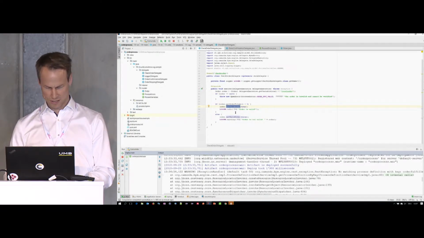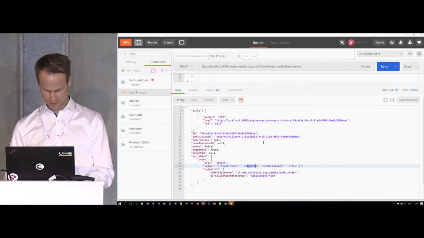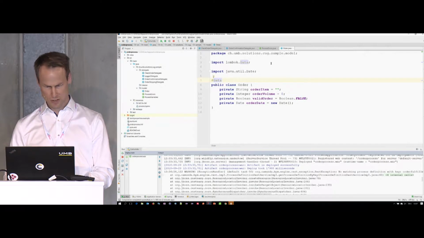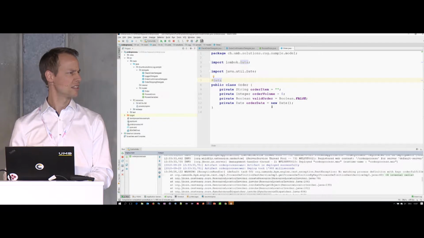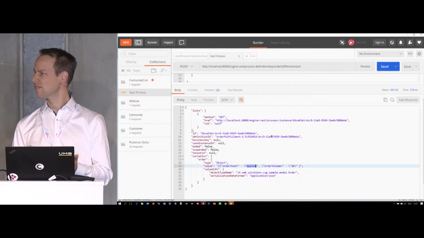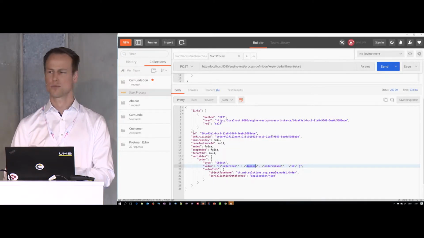But it's not true. Why is it not true? Let's go to the order object. So this is how the order looks like. It has order item, the description, order volume is the amount of items, valid order is a Boolean, and the date. Oh, we also don't have the date in the result. Why don't we have the date? So we don't have the valid order attribute and the date. Well, what could have gone wrong? What's the problem?